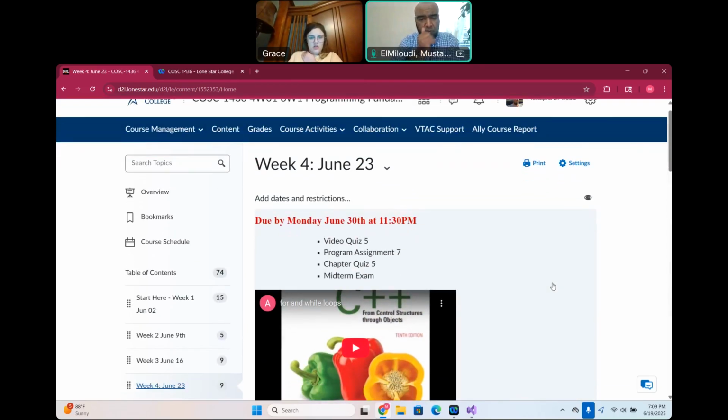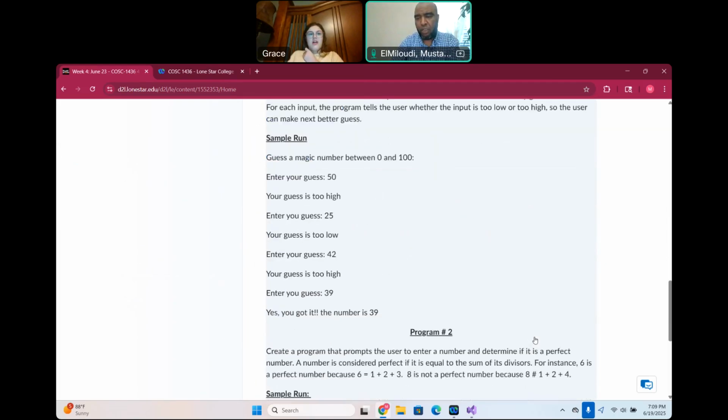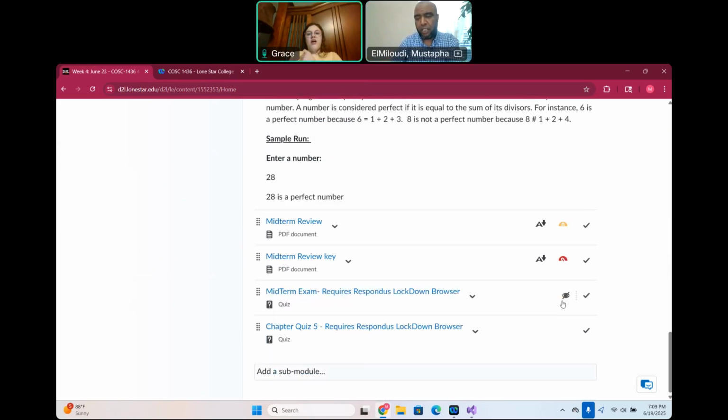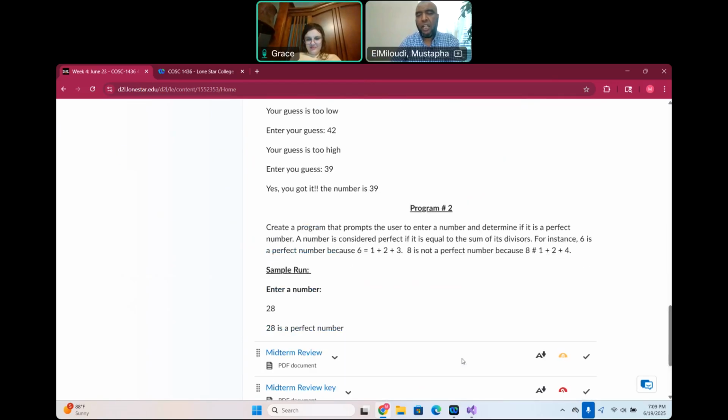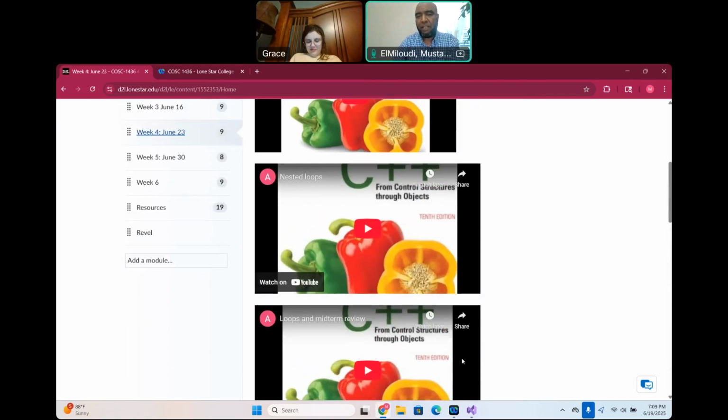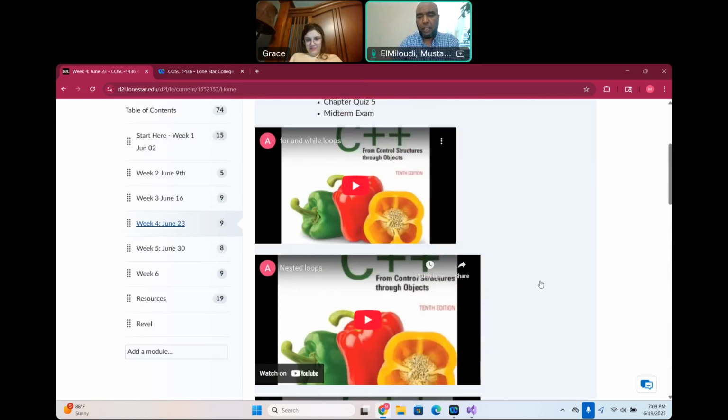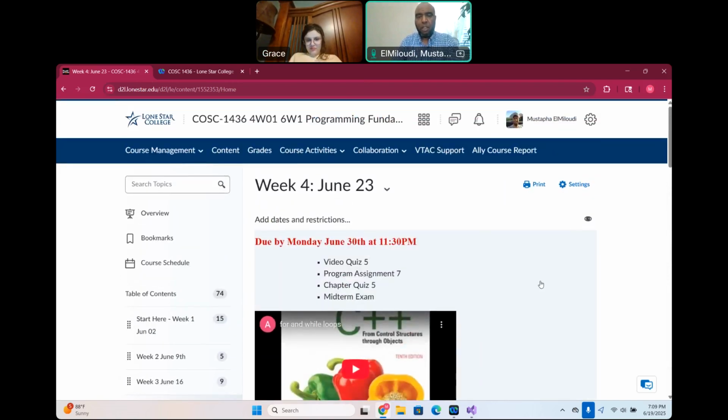Where is the midterm assignment thing? Because there's the chapter 5 quiz, but I don't see it. Can you see here it shows invisible? I will make it visible next week. Okay, so that's why you don't see it. You see everything, but this one you don't see. I will make sure that probably by Monday morning you should have access to it.